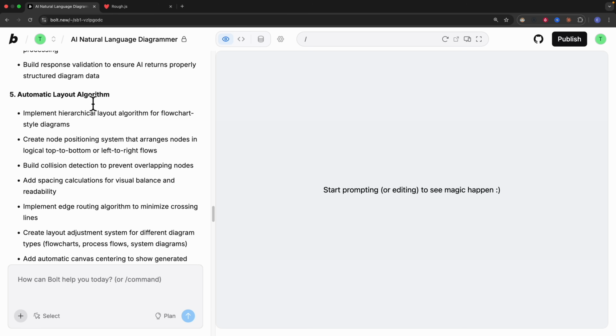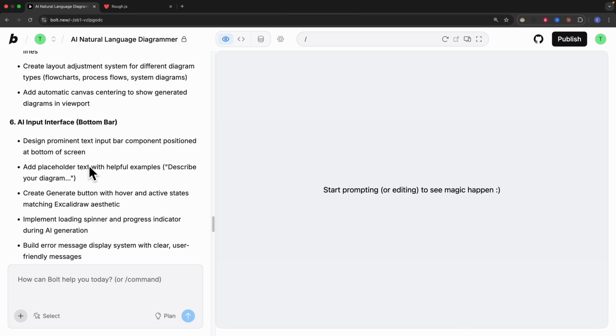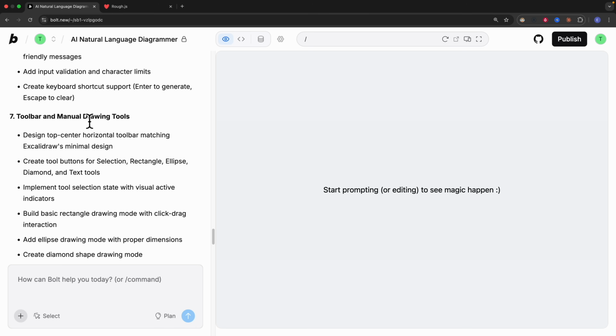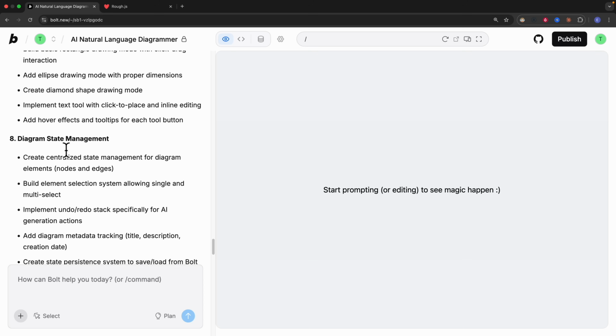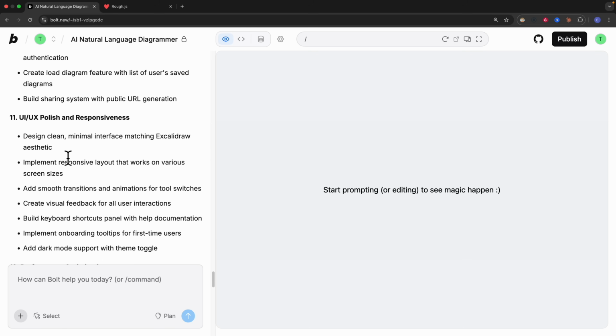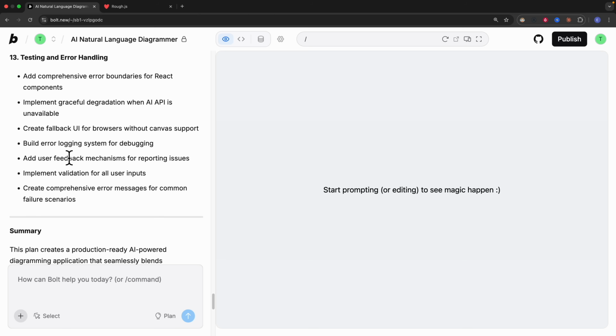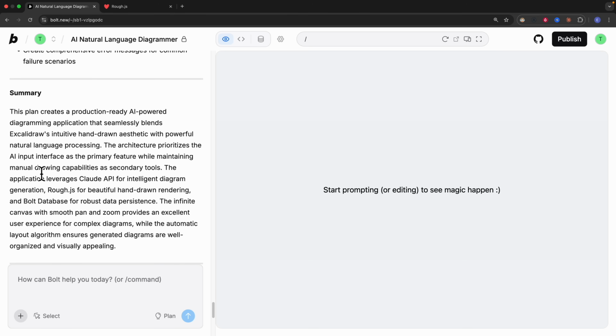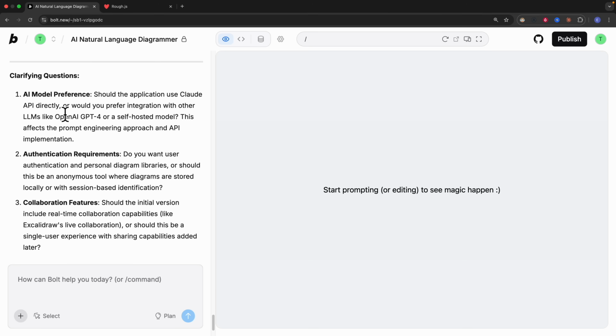And there's also the automatic layout algorithm. There's also the AI inputs, the toolbar for the manual drawing tools, and also the diagram state management, and so much more. Okay, so if we were to scroll down, there are also additional follow-up questions we can answer. So this is the summary, and this is the clarifying questions.